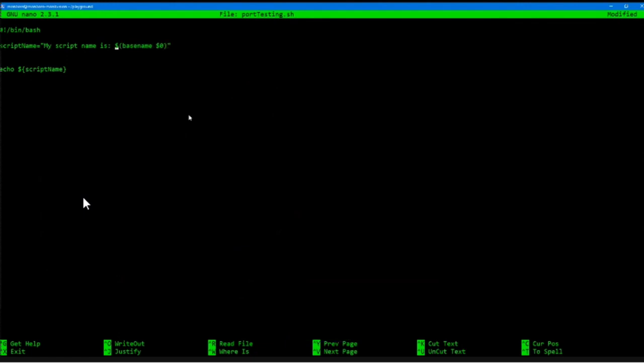So I'll proceed to the other part of this. Now I have the script name of my script, and now I'll get the path. I'll get the script path by calling another command called realpath.